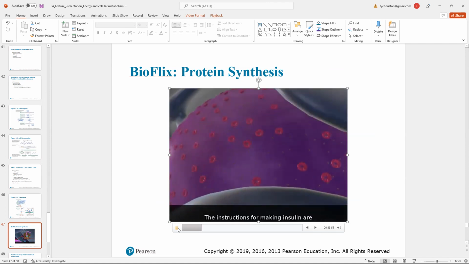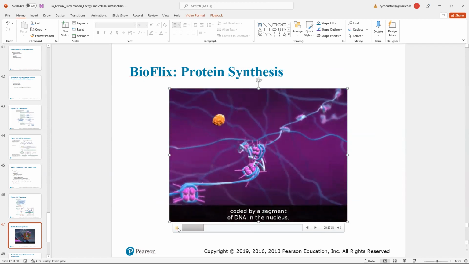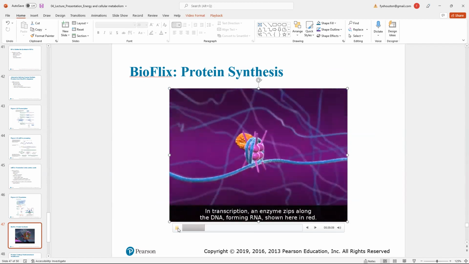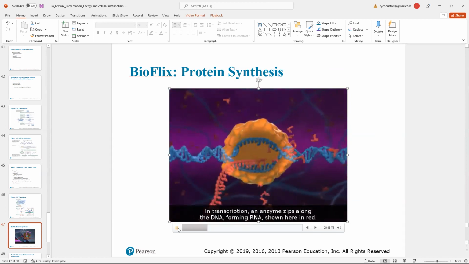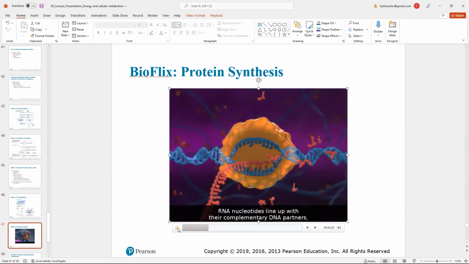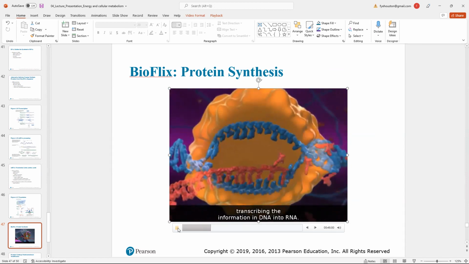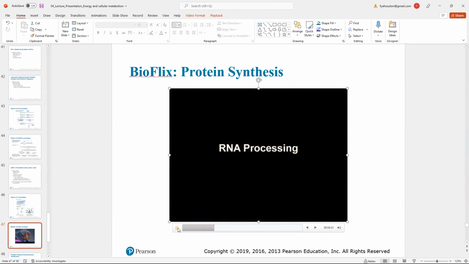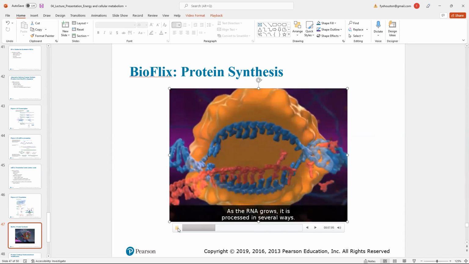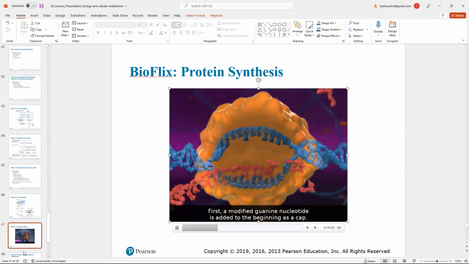The instructions for making insulin are coded by a segment of DNA in the nucleus. In transcription, an enzyme zips along the DNA, forming RNA, shown here in red. RNA nucleotides line up with their complementary DNA partners, transcribing the information in DNA into RNA. As the RNA grows, it is processed in several ways. First, a modified guanine.